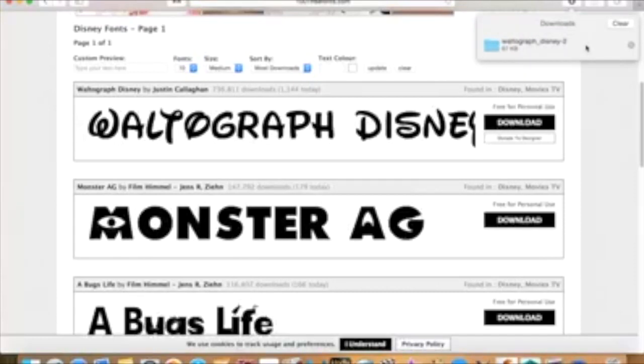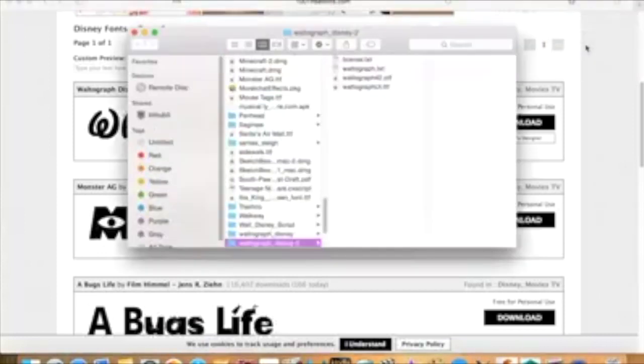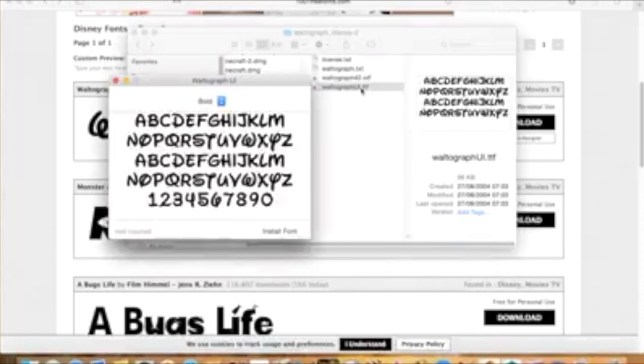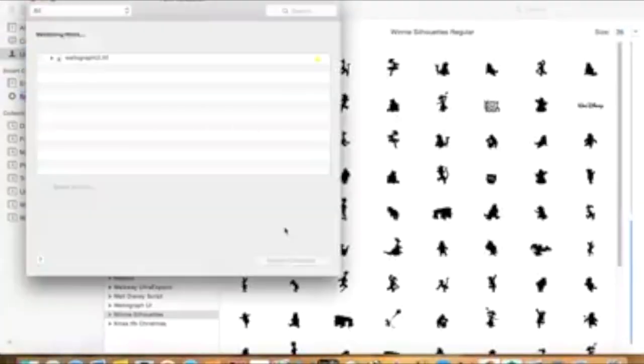I have this downloaded already, but I will show you the process so that nothing is different. Simply double click on it and this will be what comes up. What you want to do is click on the TTF file, then that window should pop up. Simply then go to install font.